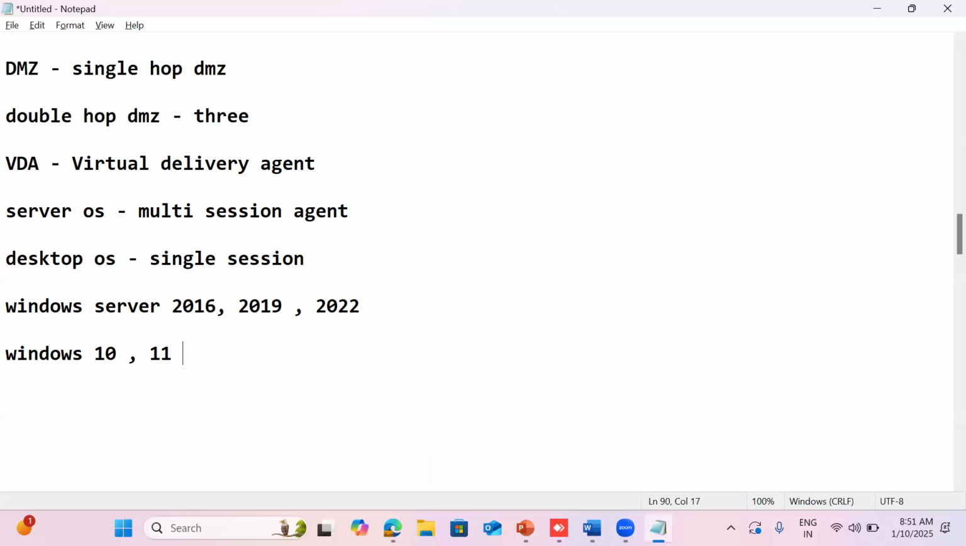That is the reason large scale enterprises, mostly those who have a minimum of 2000 desktops or 10,000 desktops, are going to maintain Citrix.